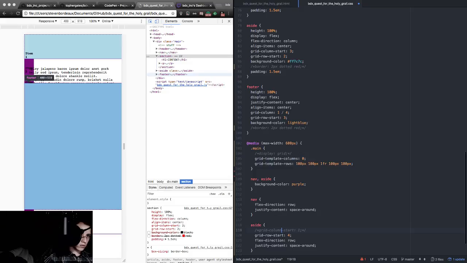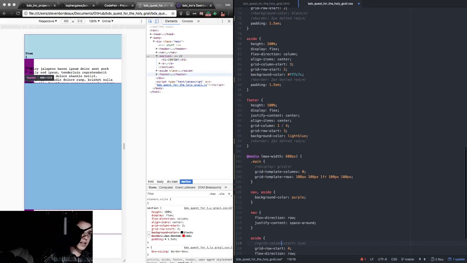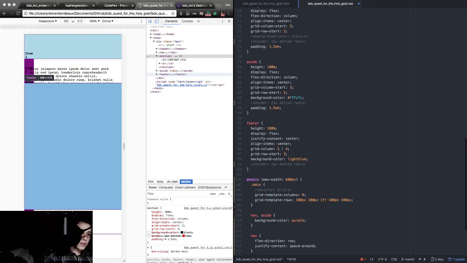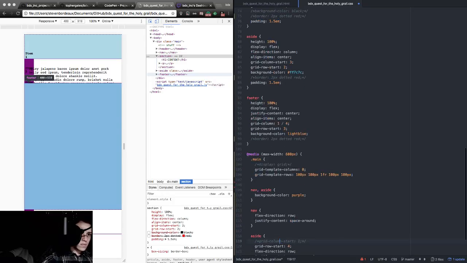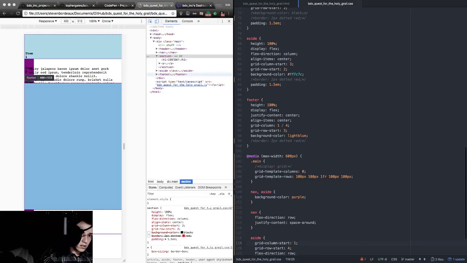I'm not sure what else I need. I need to update grid column start. Column start should be inclusive. At least in my mind, it's inclusive.